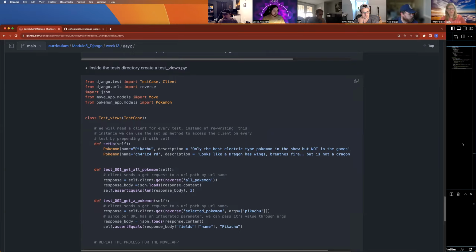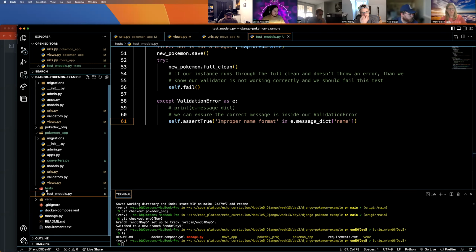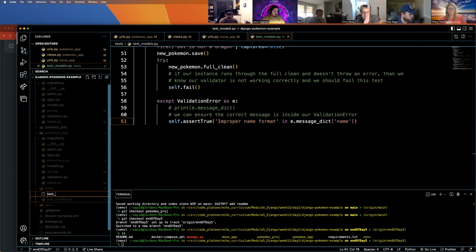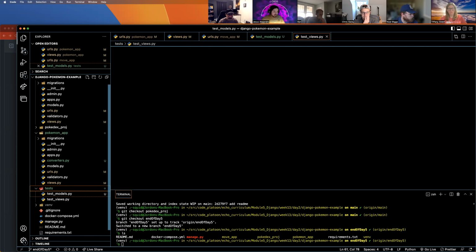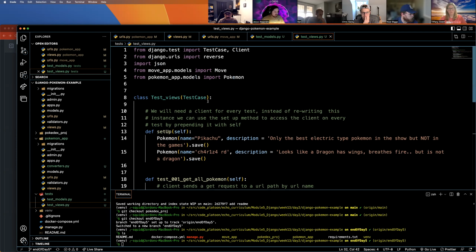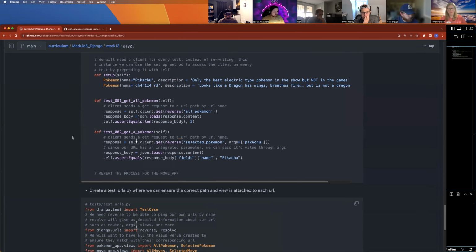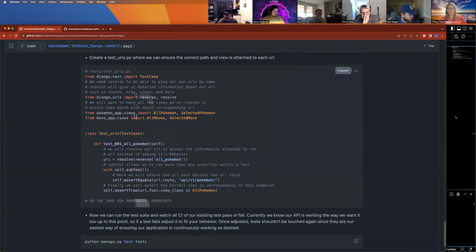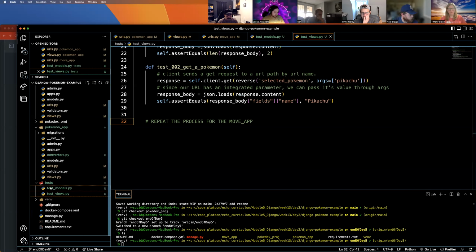Additionally, we're going to do a test_views.py. Notice everything in this test folder is just going to be test_something.py. Set our views tests in there. Last but not least, we've also got a test_urls.py, which we're going to throw all these URL tests in.